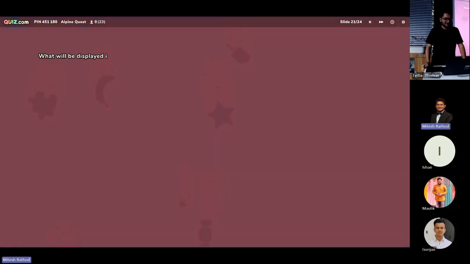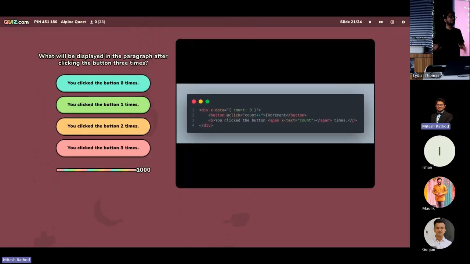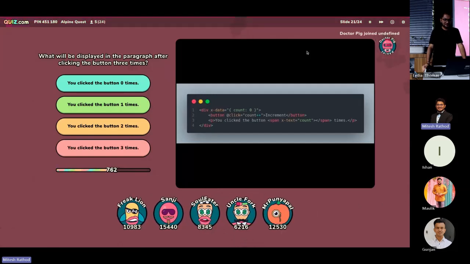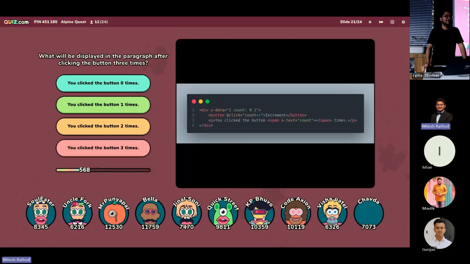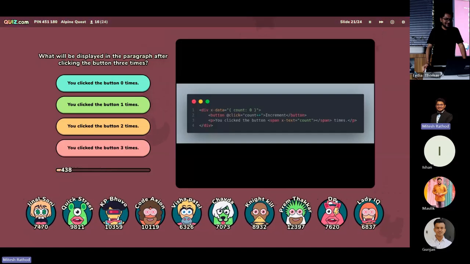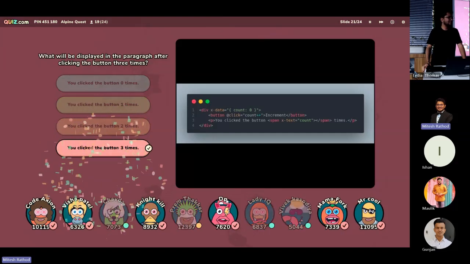What will be displayed in the paragraph after clicking the button 3 times? Click the button 3 times.